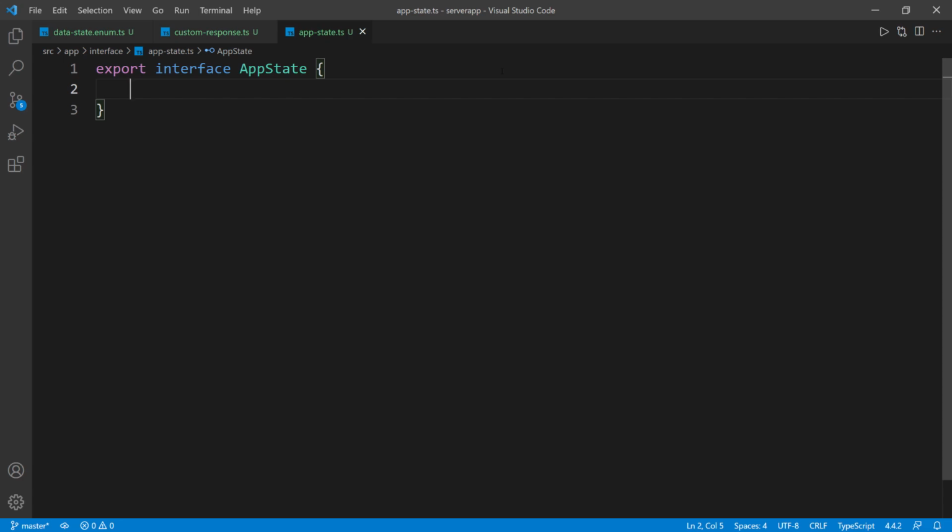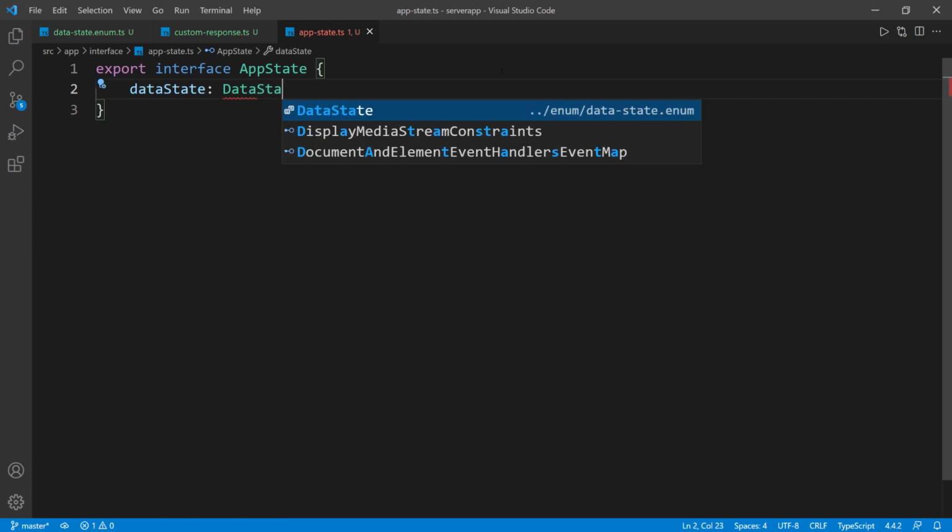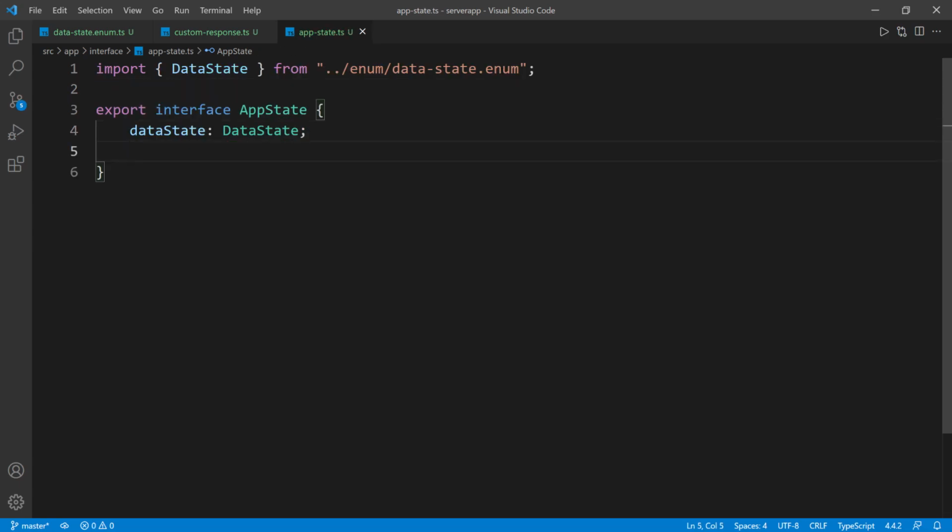And what I want to have in there is the data state, because I want to know the state of the data. And of course, it's going to be of type data state. So that's our enum. And then we need also to grab the data. So I'm going to say app data. You can name this data, doesn't really matter. I want to make this generic.